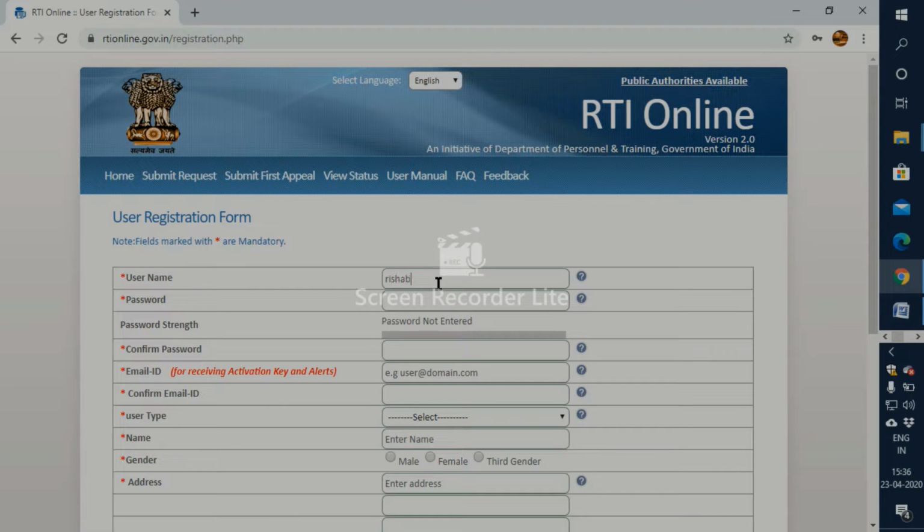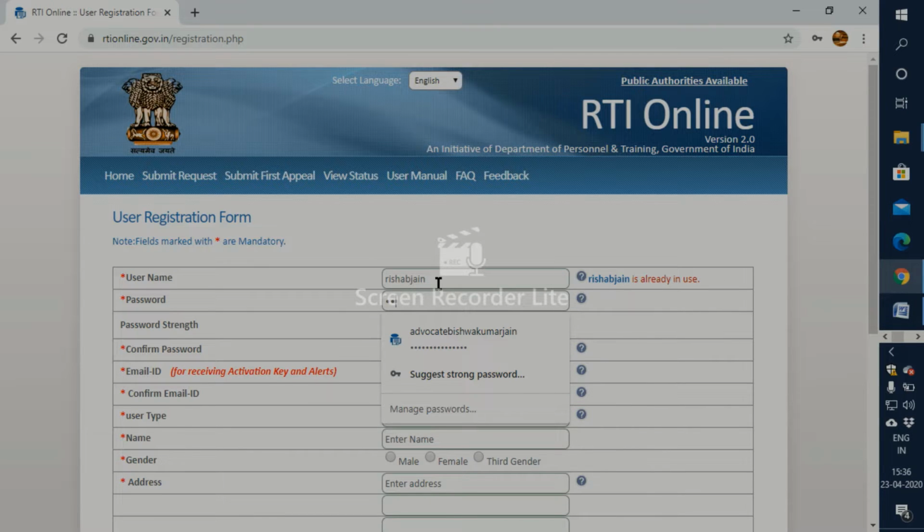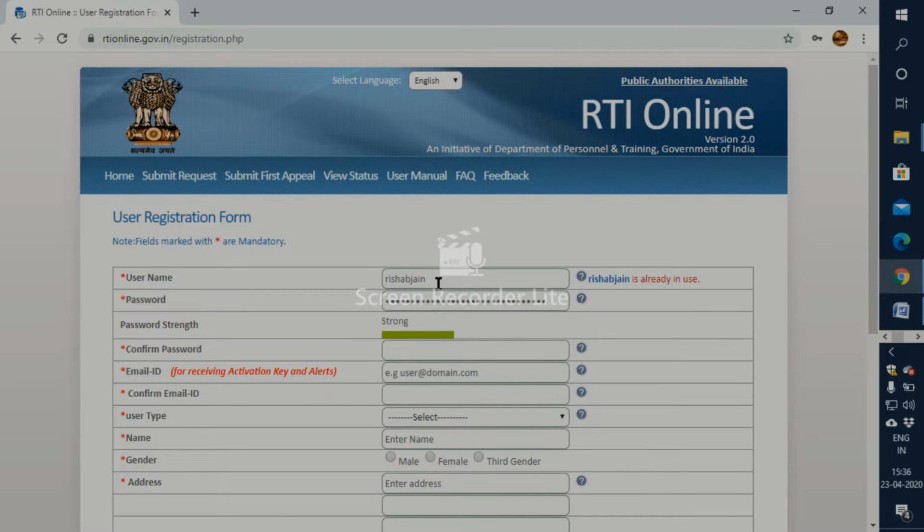username. I'll be just putting name, and after that you see first you need to put your username. It's already in use. You need to put a fresh one. Then you need to put your password, put a strong password, then confirm the password. Then you need to put the email. Please make sure that you put the email address which you have the access of, because you will be getting codes and details about your RTI on the email.